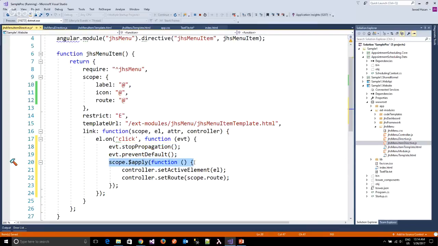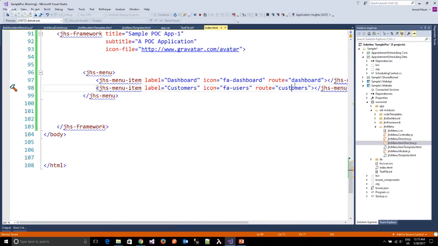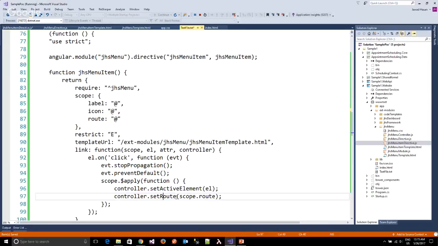Then in the scope.apply we are calling, because we are using the JHS menu controller, its controller is available, and these two functions we defined on the controller: set active element, passing the same element, and set route, we are passing scope.route, which we are reading from here and specifying on our directive. So this string will definitely be provided here to this controller function. Let's write this one.